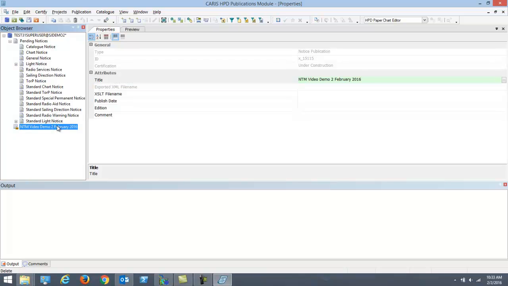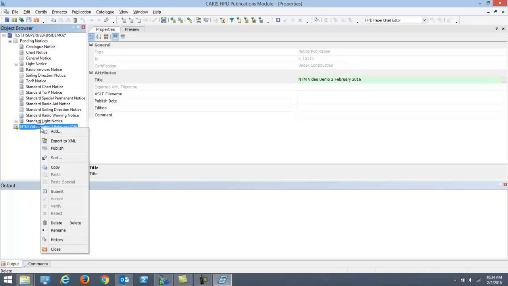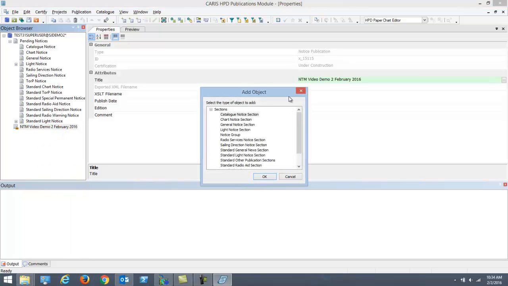Underneath the main publication layer, I'll create two further subheadings to divide this booklet into appropriate subheadings. To create the first subheading, I'm just going to select the root layer, right-click, and click Add. In the Add Object dialog box, I'll select Notice Group, and I'll click OK.